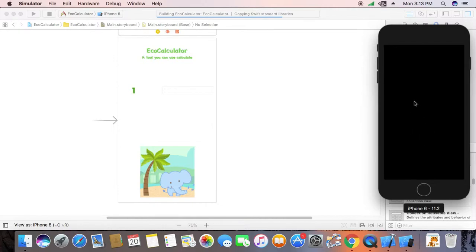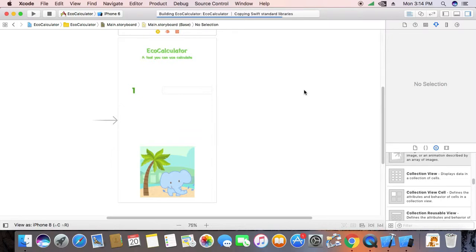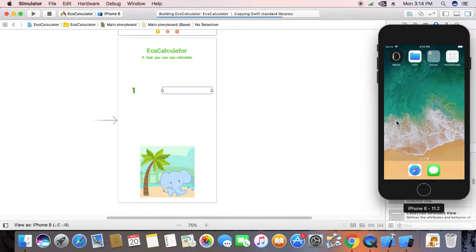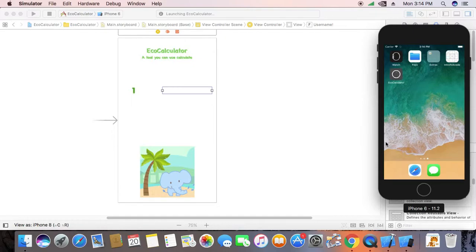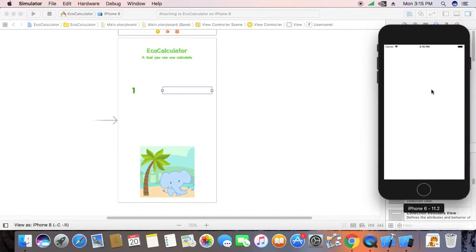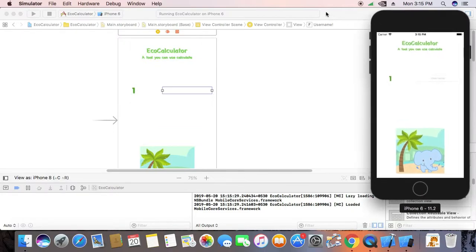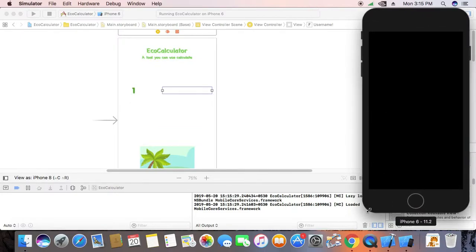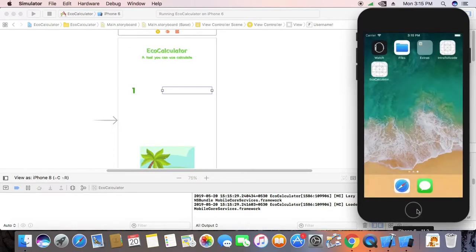And here's my simulator up and running. Let's wait for the app to run now. Here we have a successful build. The app is opening, and yeah, the app has opened. Here we have our app. Let's just make it a little bit bigger so that we can see it properly. Let's wait for it to load again. I'm just going to close it and open my project.